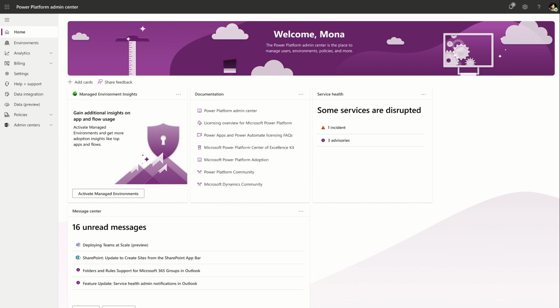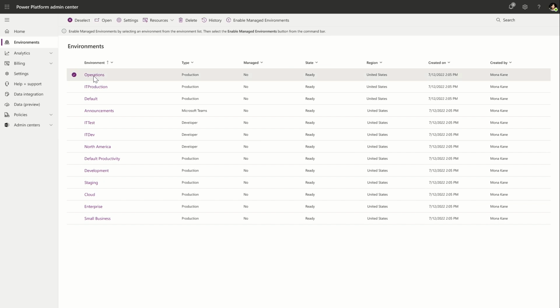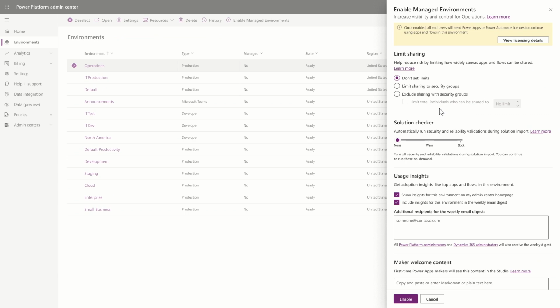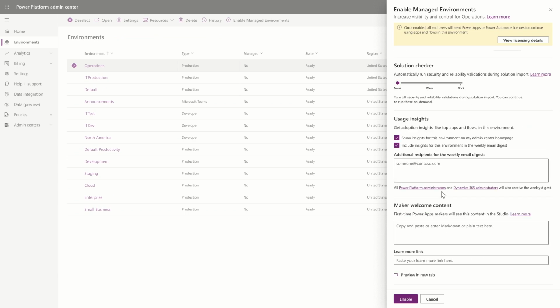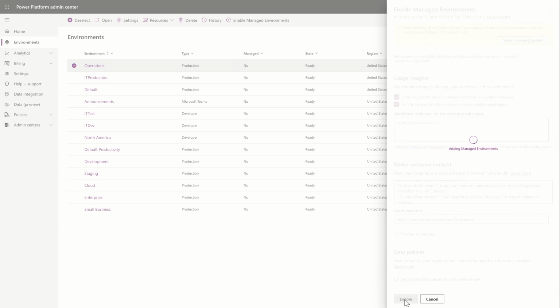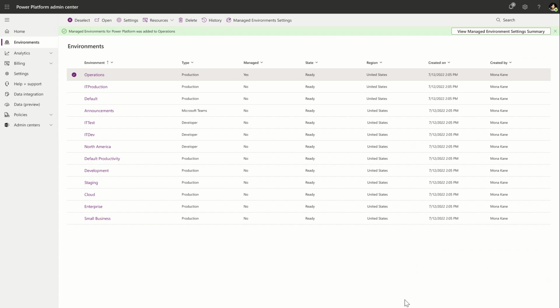So here I am in the Power Platform Admin Center. I want to go ahead and activate Managed Environments. I just choose the environment and pick the options I want, whether to limit sharing in the environment or get usage insights. So I'm just going to stick with the defaults. And just like that, I've upgraded to a managed environment.